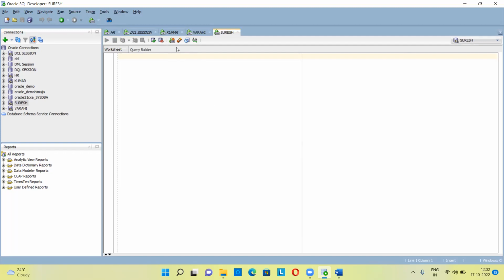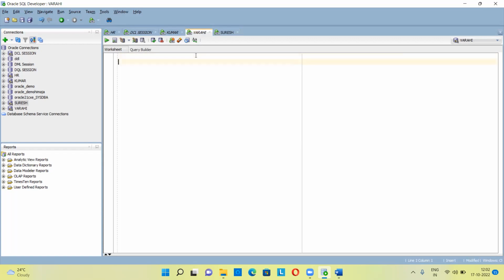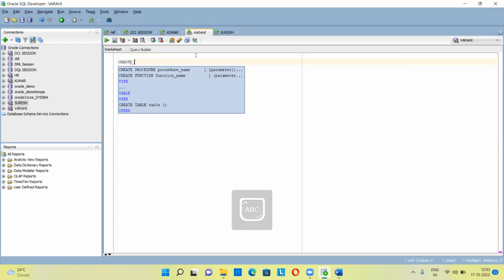So what I want to do, let's go back to Kumar only. Otherwise, let's do one thing. I'm going to Varahi. These 3 are normal users, not the DBAs. So what I'm going to do, I'm going to create one table. Let's take any table. We'll take the cust info table, for example. Create table, table name is cust info.